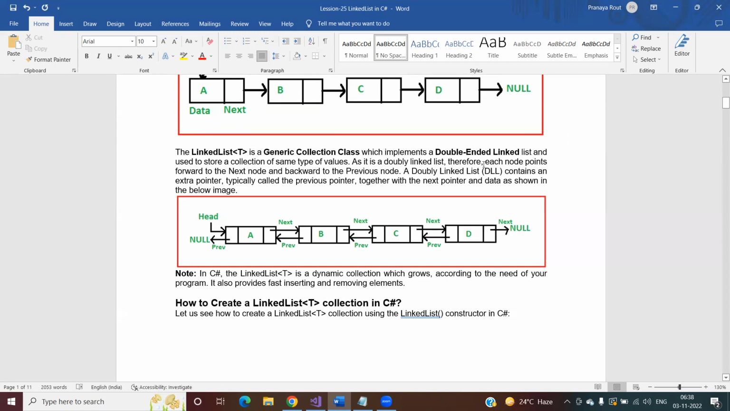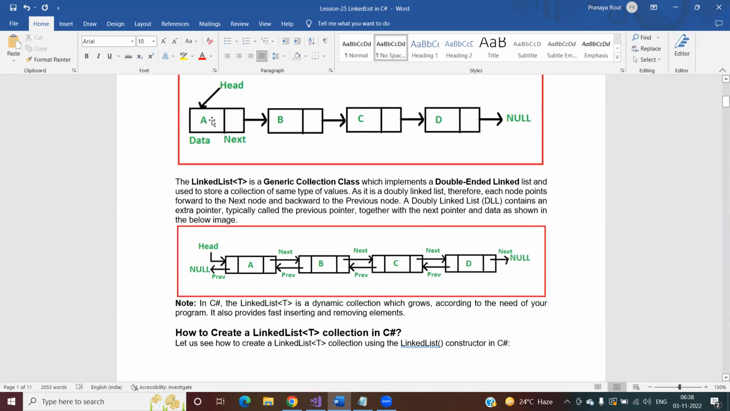As it is a double linked list, each node points forward to the next node and backward to the previous node. A double linked list contains an extra pointer, typically called the previous pointer. In this case, it's a single linked list, so each node contains a single pointer, and that pointer will point to the next node. But in the case of a double linked list, along with the next pointer, it also has the previous pointer, which is going to point to the previous node.